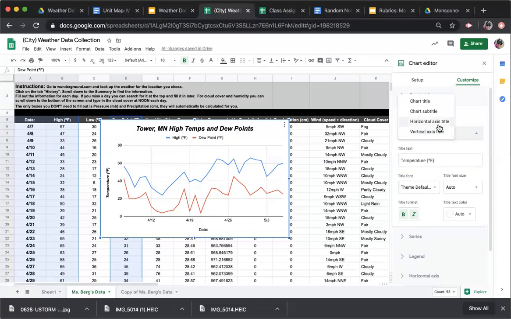I'm also going to click on my horizontal axis title because I like the date. This is kind of nitpicky, but you don't need that colon. So I'm just going to backspace that out of there. Bold, italicized, nice and consistent, and I have all my information where it needs to go.